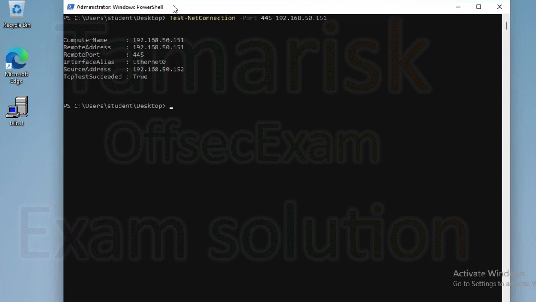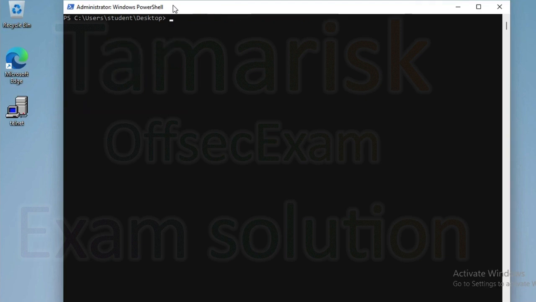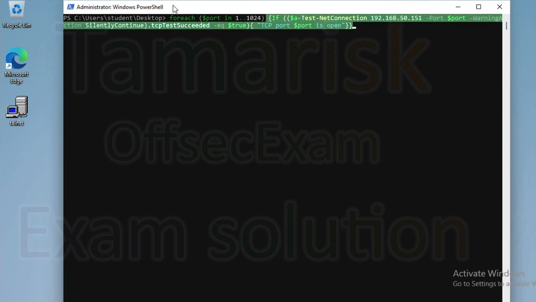We can further script the whole process in order to scan the first 1024 ports on the domain controller with a PowerShell one-liner. We started with a foreach loop that runs through the first 1024 ports and assigns the incremental integer value to the port variable. Then, it performs a Test-NetConnection TCP connection against the target IP on that specific port, and if the connection is successful, it prompts a log message that includes the open TCP port.